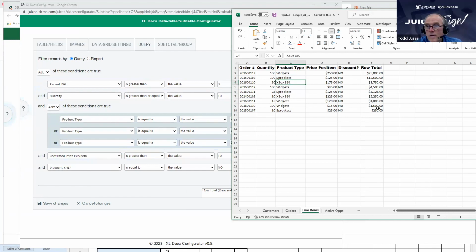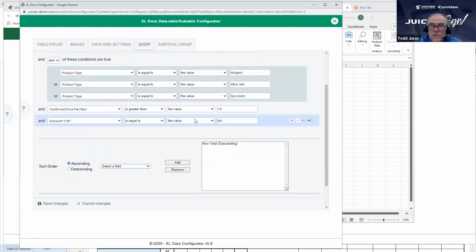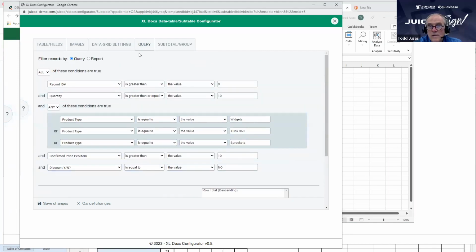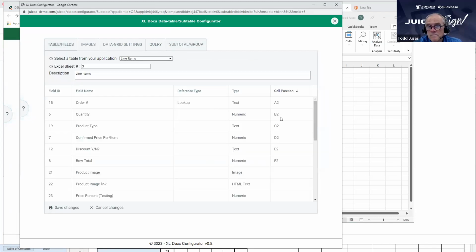A confirmed price per item of at least $10, greater than 10, right? And no discount. And give me row total. So you get real precise on some of the ways you might want to query data. I kind of wanted to illustrate that with this. That's all I'm doing in this particular example. No subtotaling, no grouping, just pulling content and listing it out.